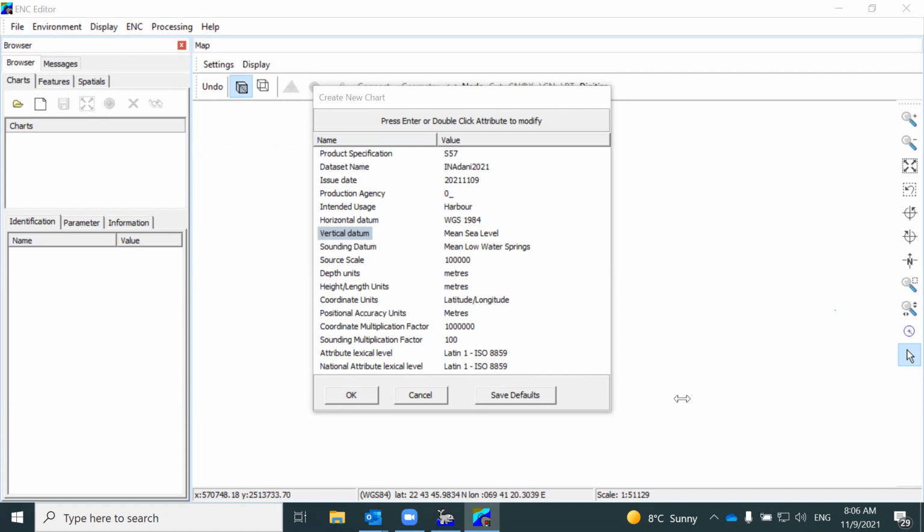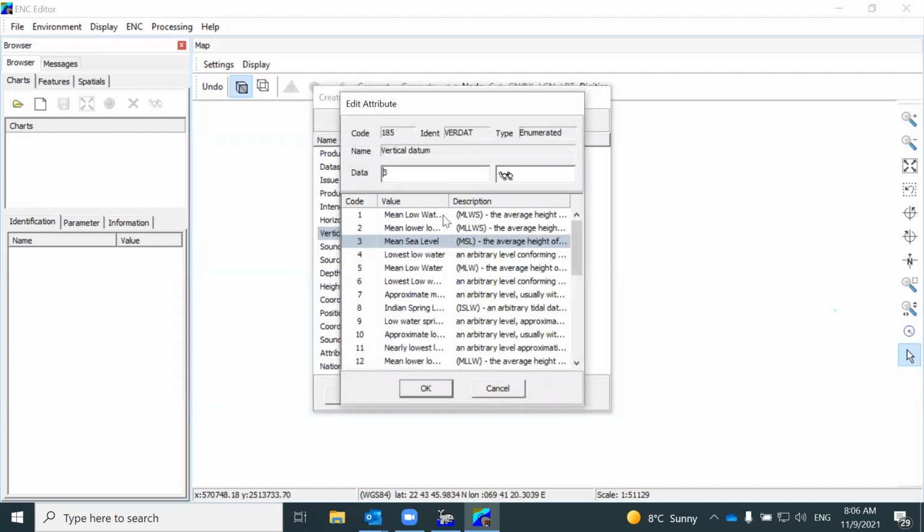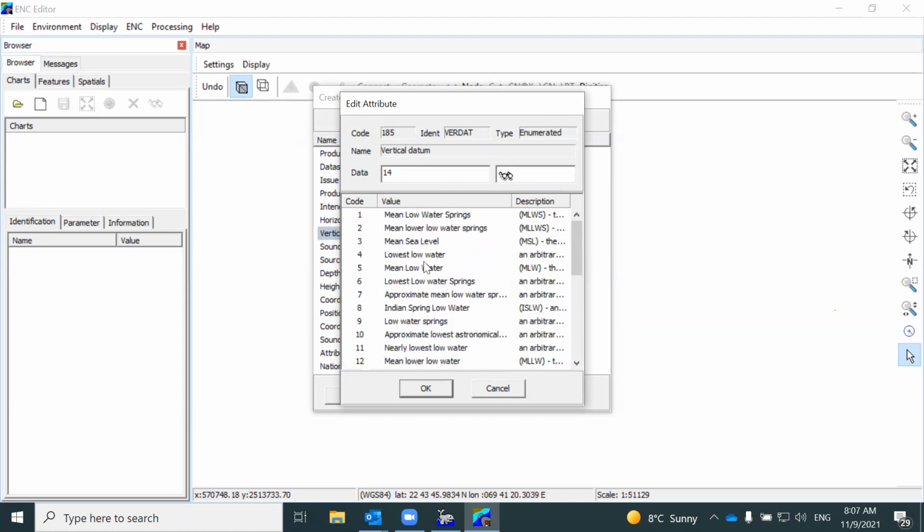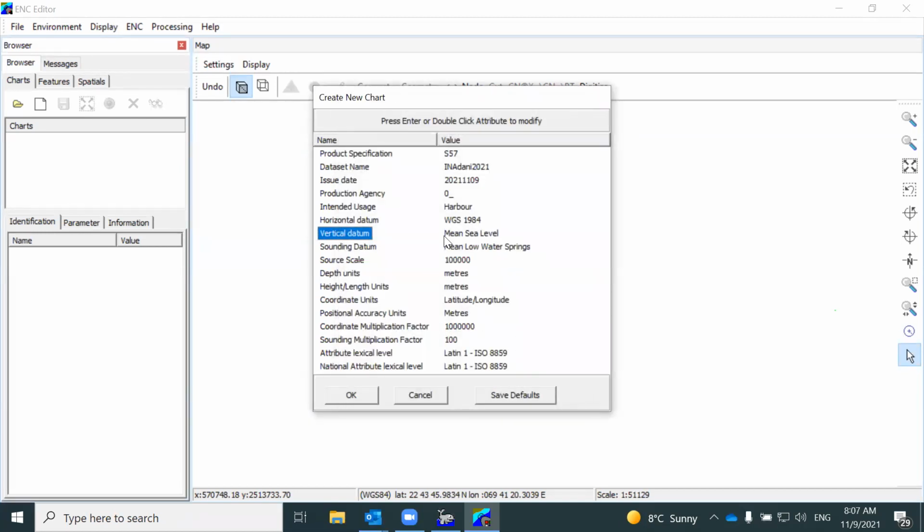Mr. Verma, you mean chart datum? Yes, what is your chart datum? You see that the like lowest low water, lowest astronomical tides, Indian spring low water, approximate mean. So you just select which one is appropriate for your area. Default is mean sea level. Let me leave just default one, but keep in mind that local datum can be different from mean sea level. Mean sea level is default, all right?